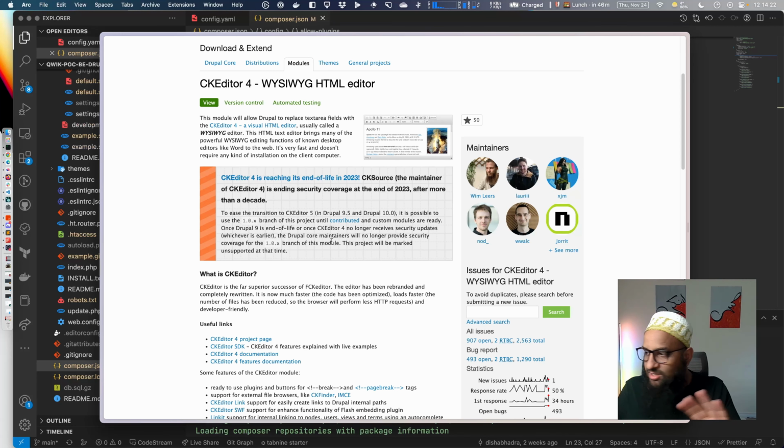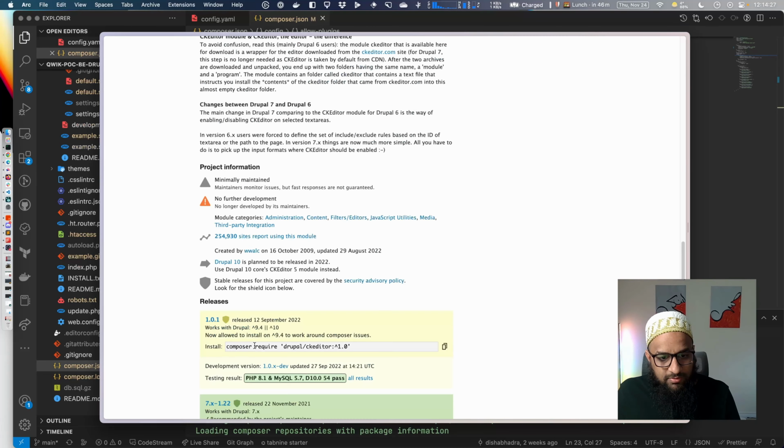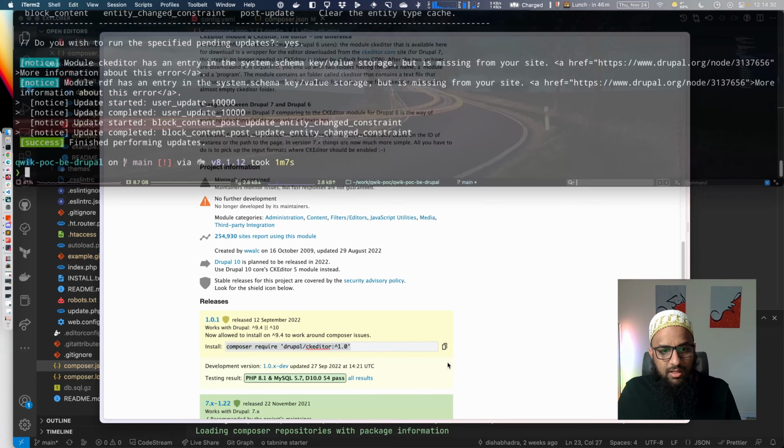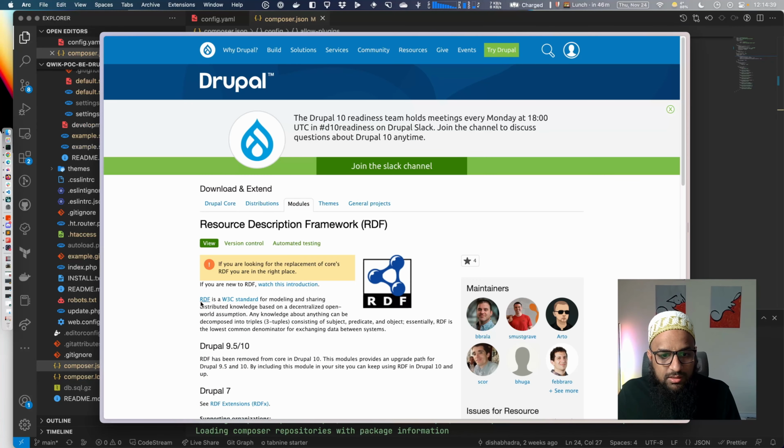Anyway, back to this topic, ckeditor 4, and I just need to see, yeah, it works with 10, so it's a good thing. I just copy this command and run it. Same thing, I'm just going to check for RDF. So yeah, if you're looking for a replacement of course for RDF, you're in the right place.